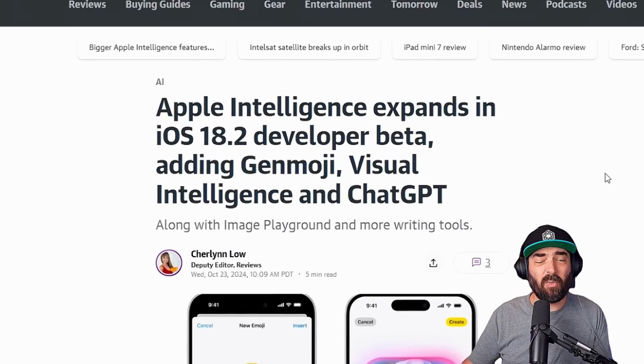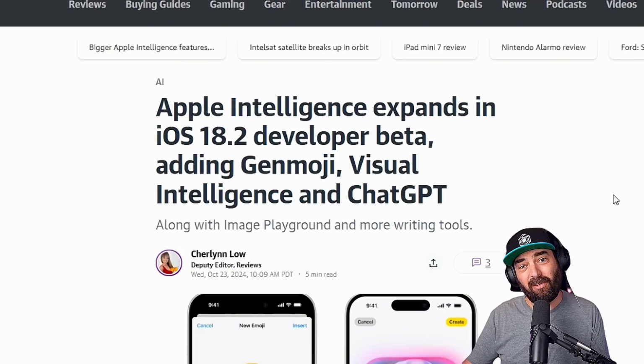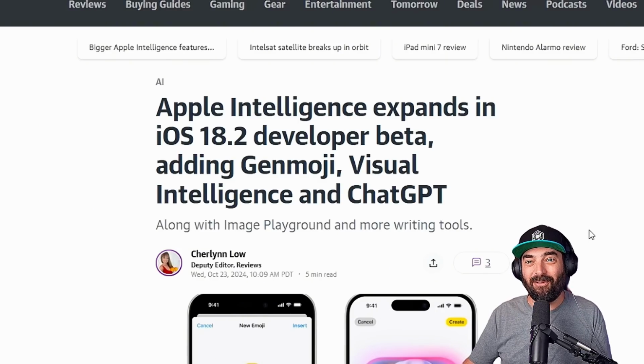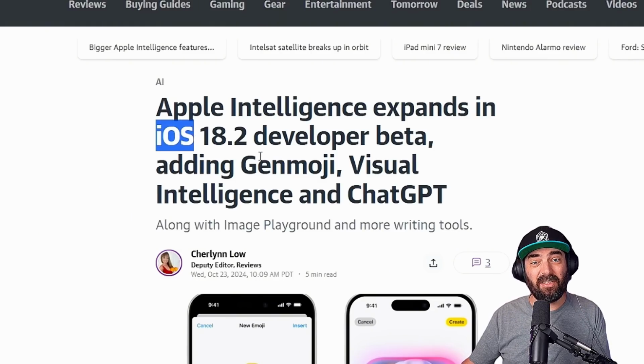Apple Intelligence has started rolling out onto iPhones. My iPhone is too old for it to work with, but if you have one of the newer iPhones and you have iOS 18.1, you have some Apple Intelligence features already.